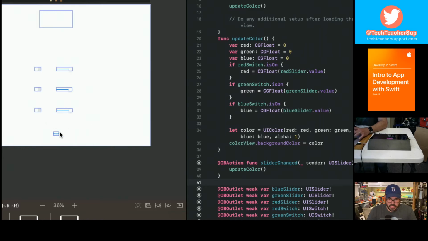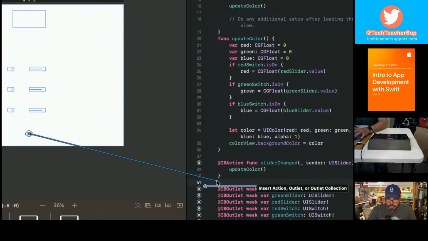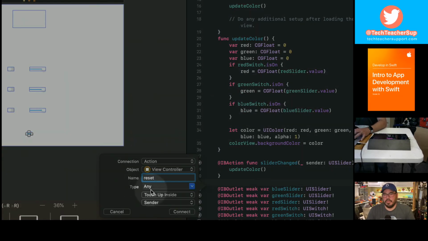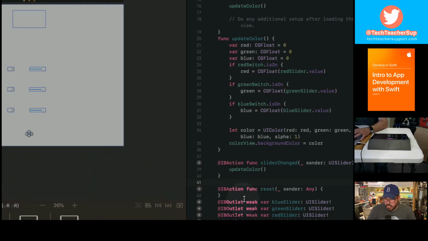Pretty normal stuff. So let's click on this reset button. We're going to control drag over again. Just put it right where it was. Remember, its name is reset. Type is any. So let's keep it at any. Don't switch it to button like I did. They don't want you to, so let's not do it. And remember, touch up inside. Again, that's when we lift our finger up off the button, it'll perform this reset. Connect. And there is our code. Reset any. Perfect. That looks better.